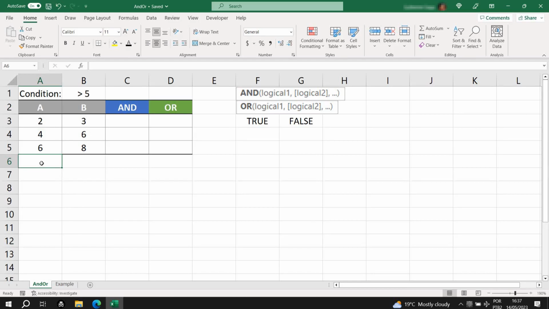So let's say we have two conditions on column A and column B. And our condition is that the number needs to be higher than 5 in order to be true. And we're analyzing it using the AND and the OR function. So let's see what happens.